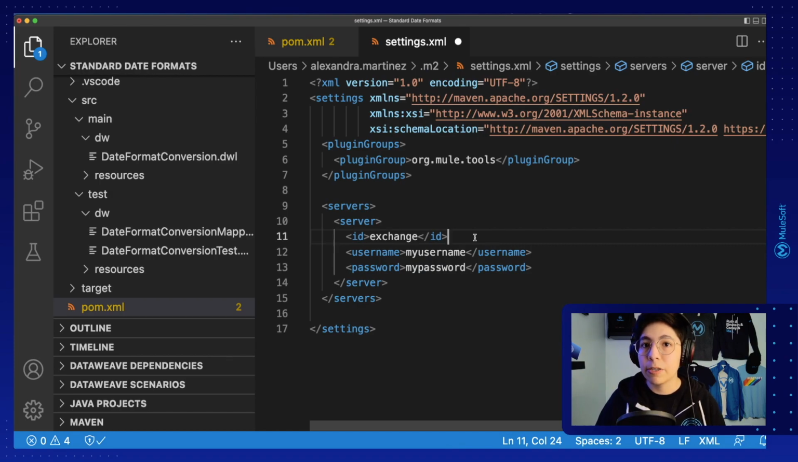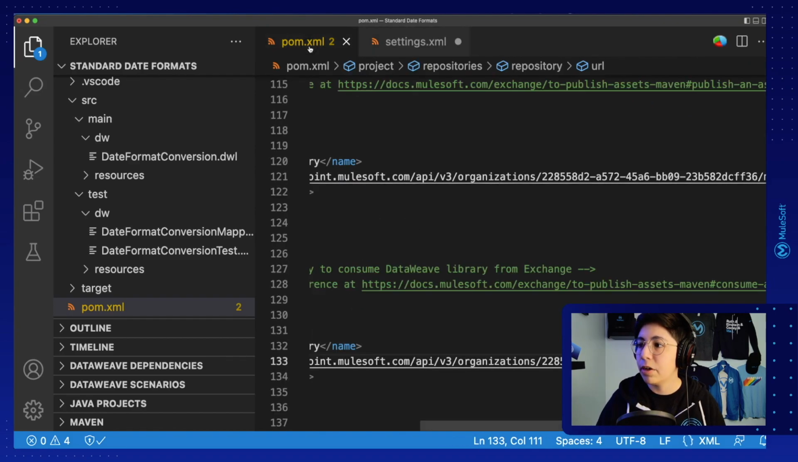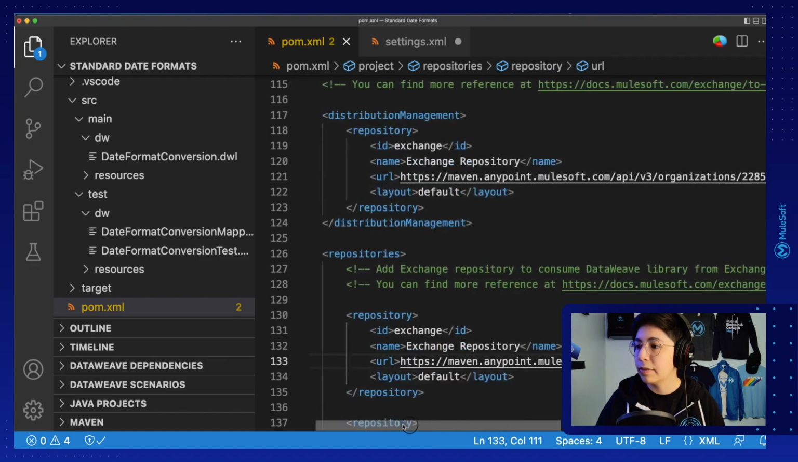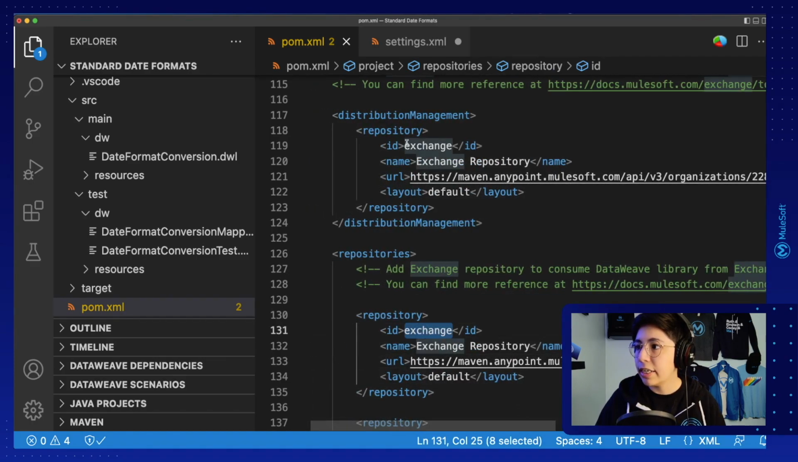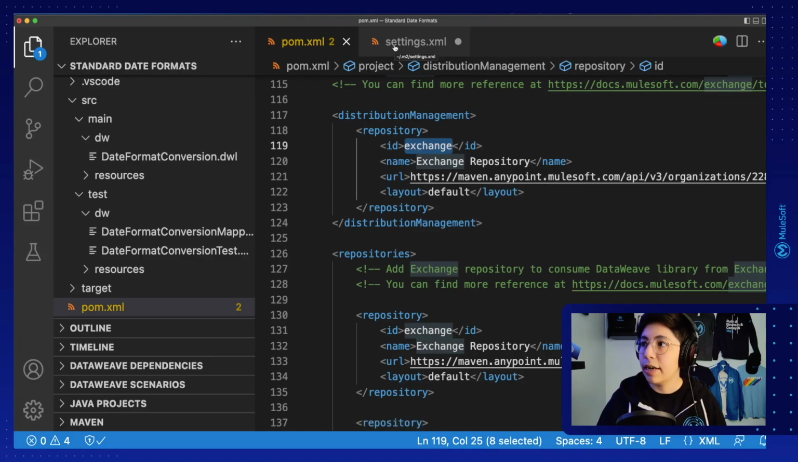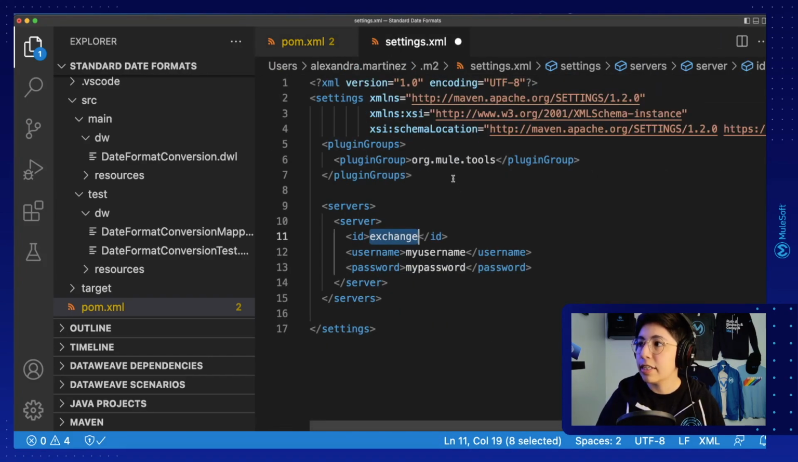Another important part to notice is that this ID must be the same one that we have in the pom.xml. In this case, we have Exchange, and if we go back to the pom.xml, here we have the ID Exchange, and here we have the ID Exchange as well. So this is all good. I'm going to save my settings.xml with my new credentials, and we are going to try this.